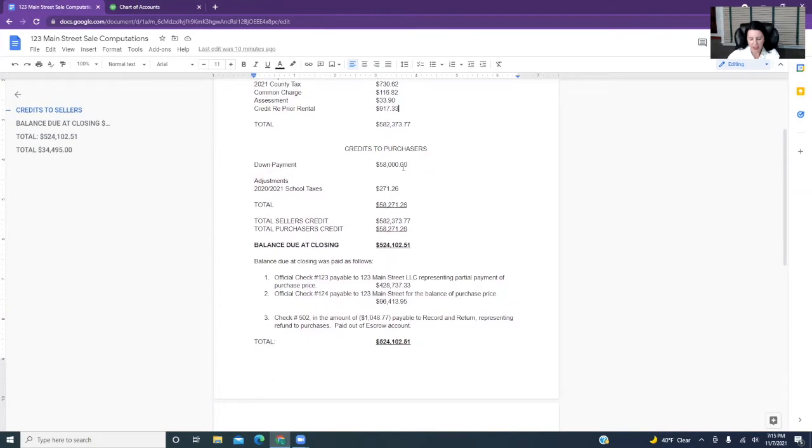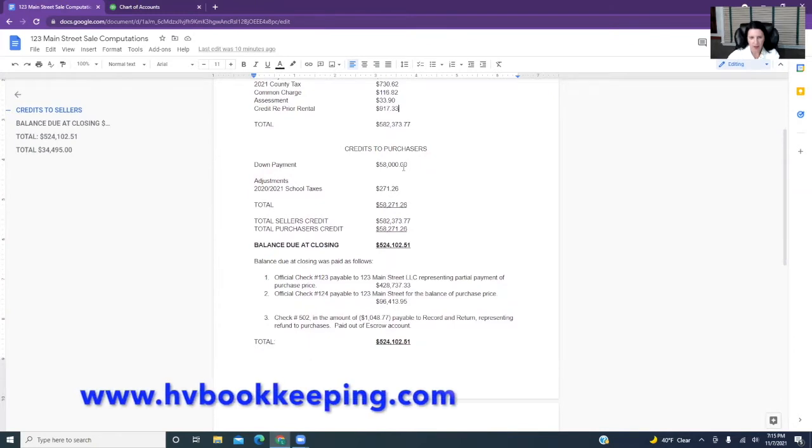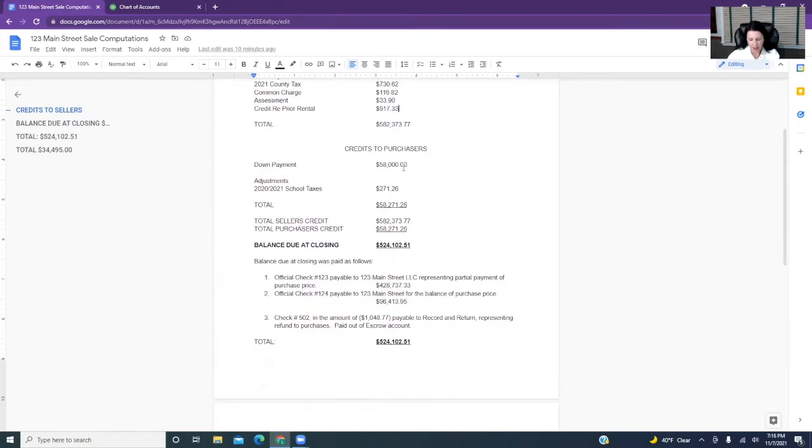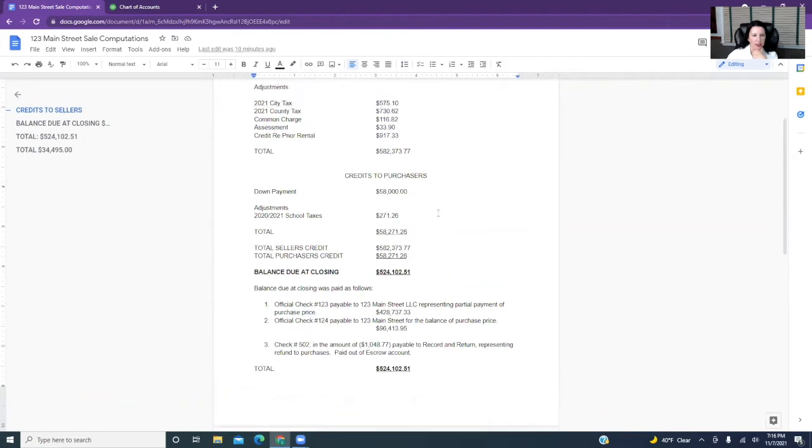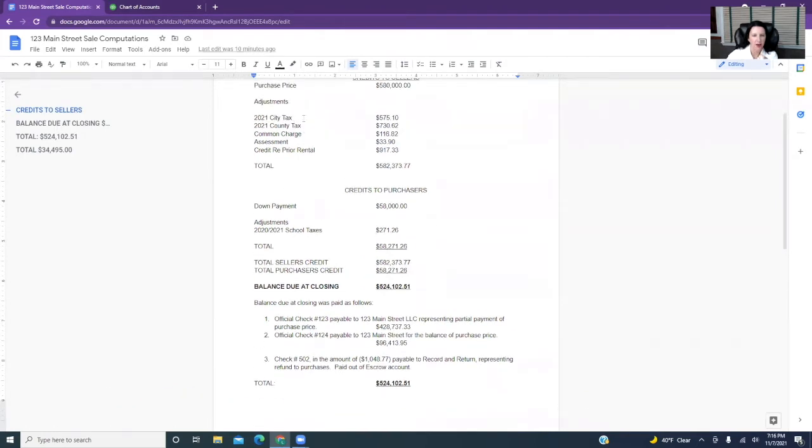Okay. Now, $58,000 down payment. This was paid to someone's escrow account, probably the seller's attorney, because we'll look further, they use this money to pay other things. Okay, so there's $58,000 put into escrow, and then they were given a credit on school taxes. See here, we have city and county up here, but in this case, the seller needs to give a certain amount of money to the purchaser.